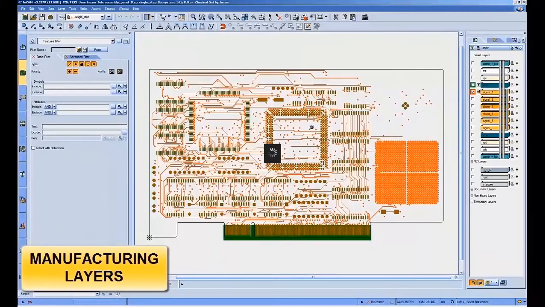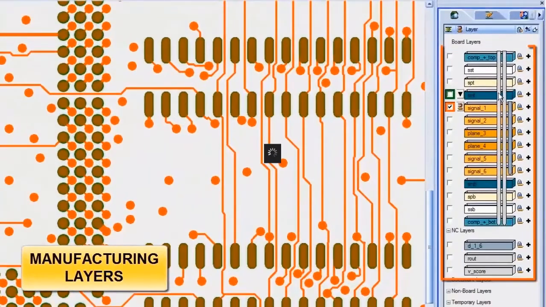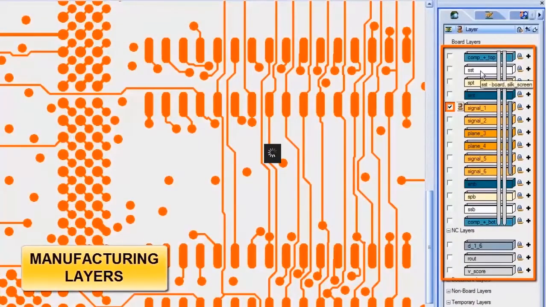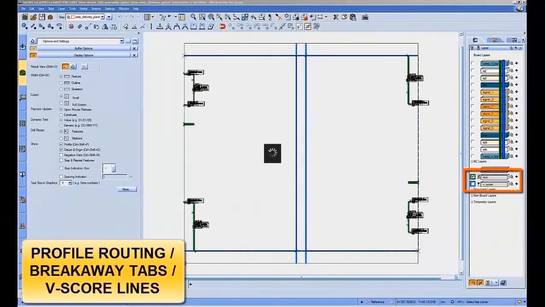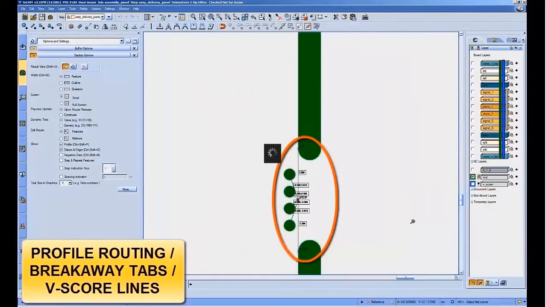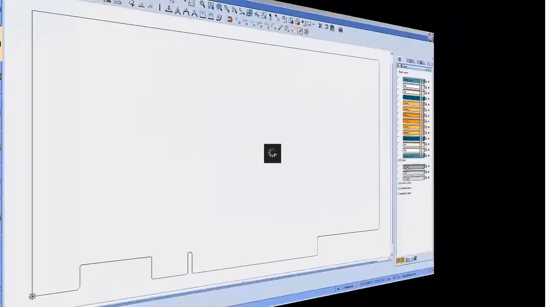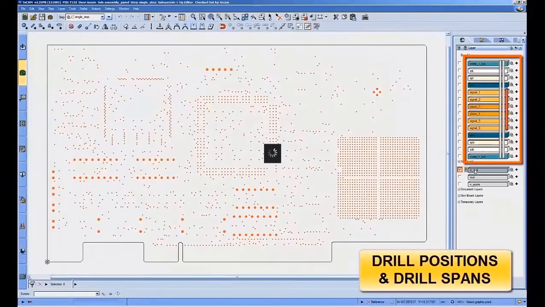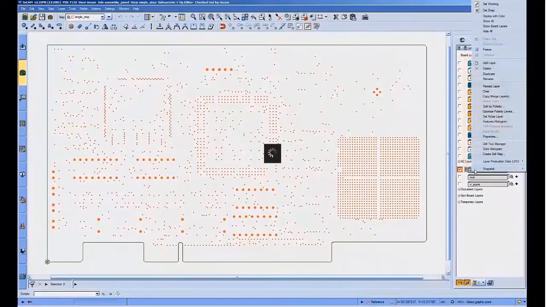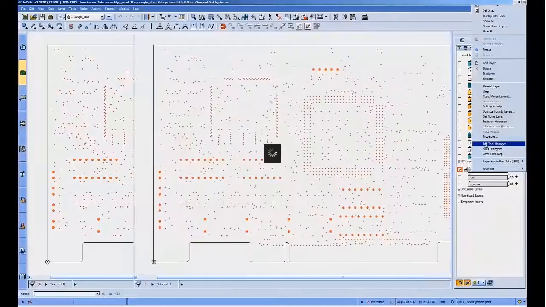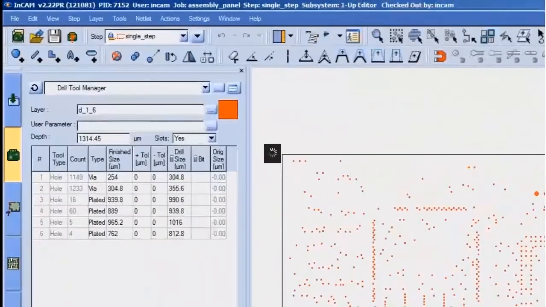A closer look at the layers and matrix structure shows that no aspect of the product model has been lost in the handoff to manufacturing. The route profile and V-scoring data is there, ready for conversion into process-compensated machine programs at a later stage, as is the drilling data, with all the information included for automatic generation of right first-time drill programs.